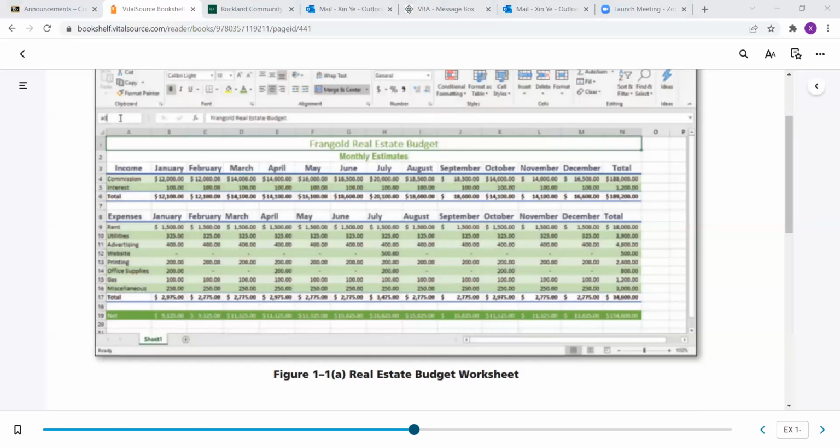To add numbers, all you have to do is look at page EX1-18 to type the numbers inside. Okay, so we have commission for this one. This is 12000, three zeros. The other one is also 12000. The other one is 14000. 14000. In May, we have more, 16000. In June, we have even more, 15800.